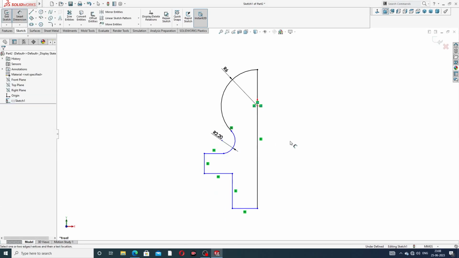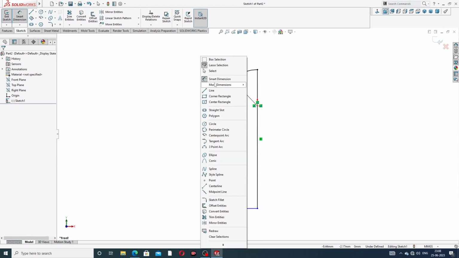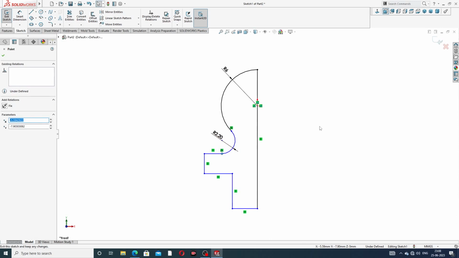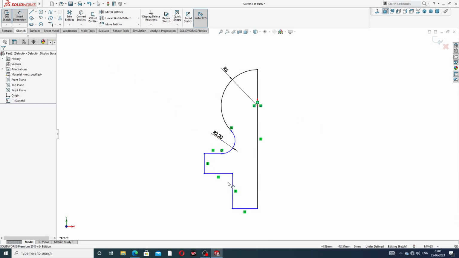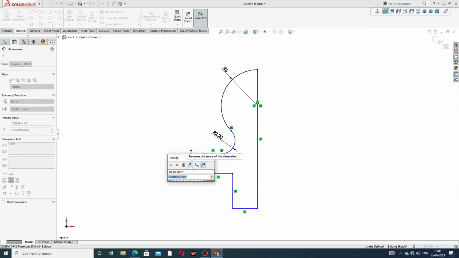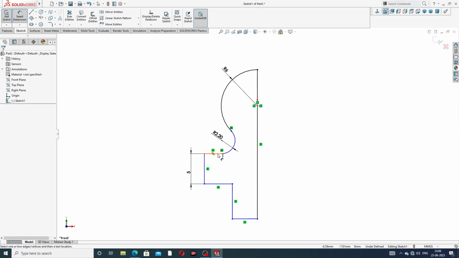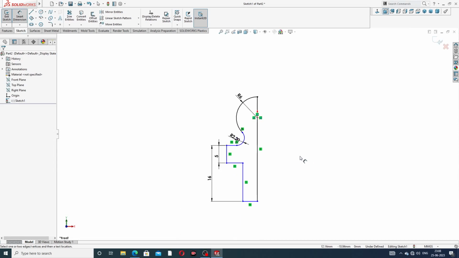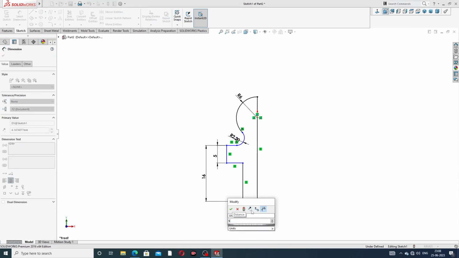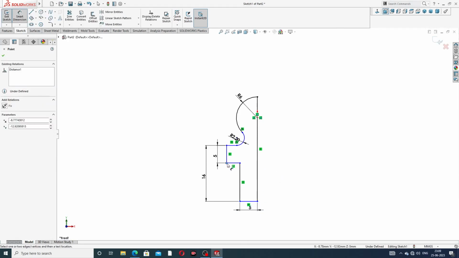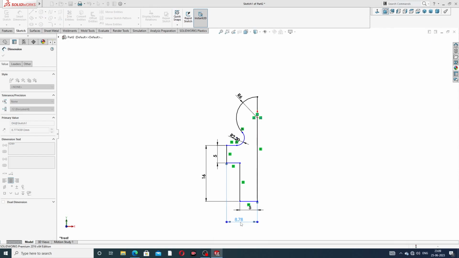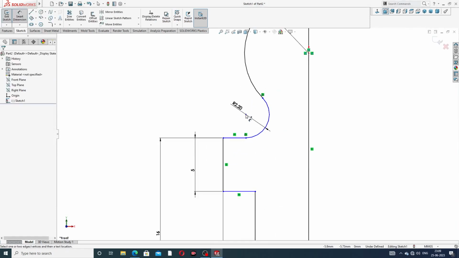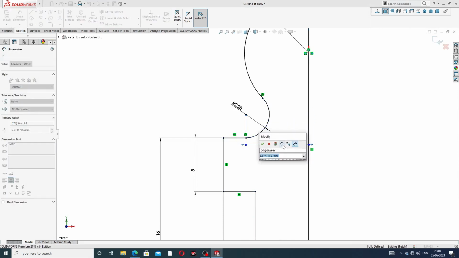Okay, and the relation is tangent. Next, this length is 5 millimeter, and this distance is 16 millimeter, perfect. This distance is 16 millimeter, and this is 5 millimeter. This distance is also 5 millimeter, and this to this is 8 millimeter. And this center point to this distance is 6.5 millimeter.